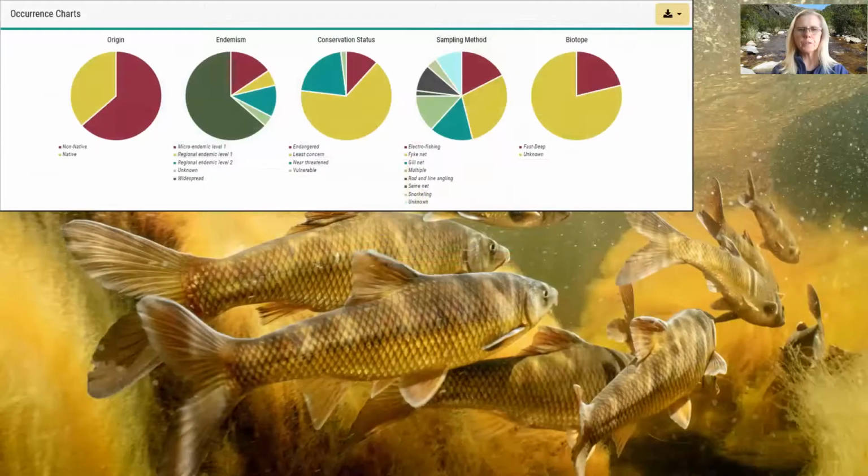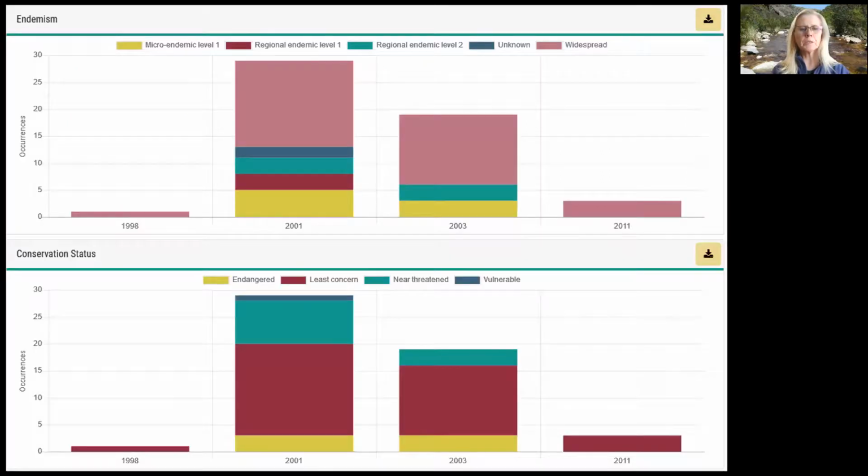Drilling down further into some of these graphs, just for example, this is a fish multi-site query for fish distribution data, where we've broken down the data of fish records by origin, endemism, conservation status, sampling method, and biotype, and provided it in the form of pie charts. Another example is occurrence records by time, in this case broken down by endemism and conservation status.